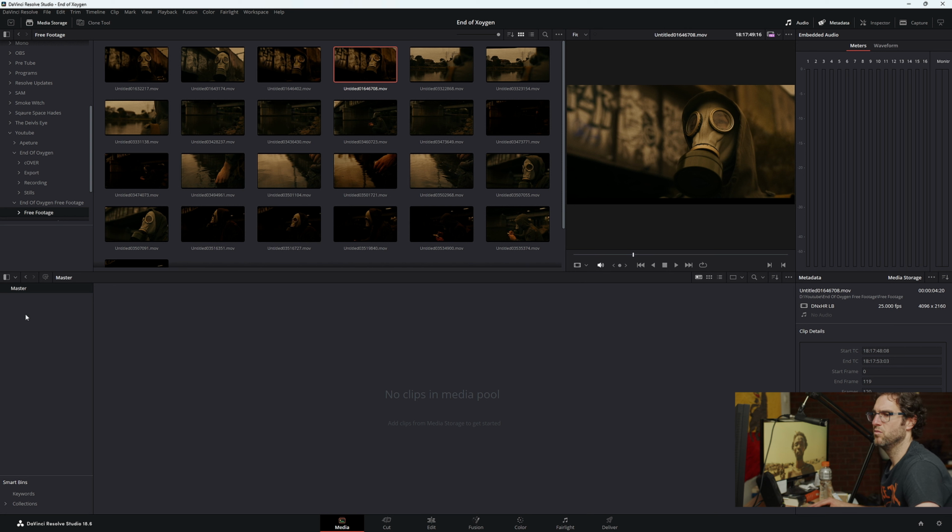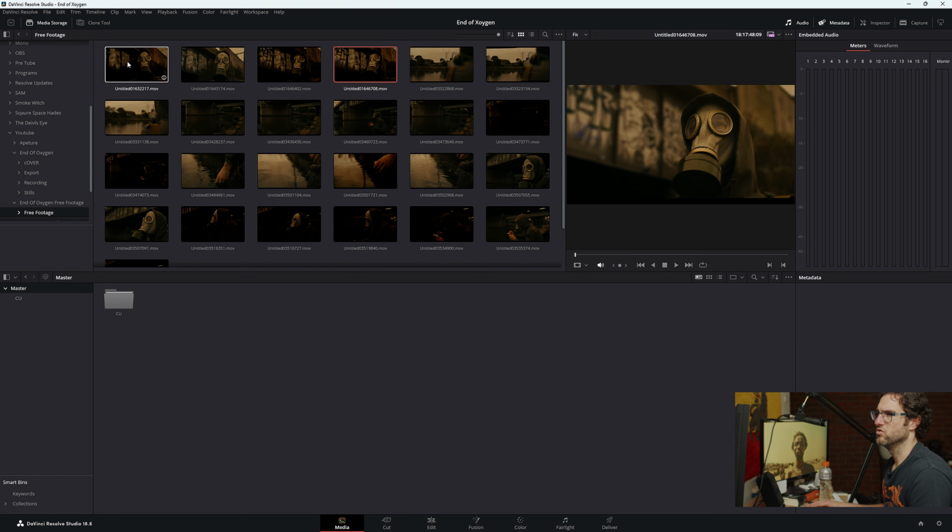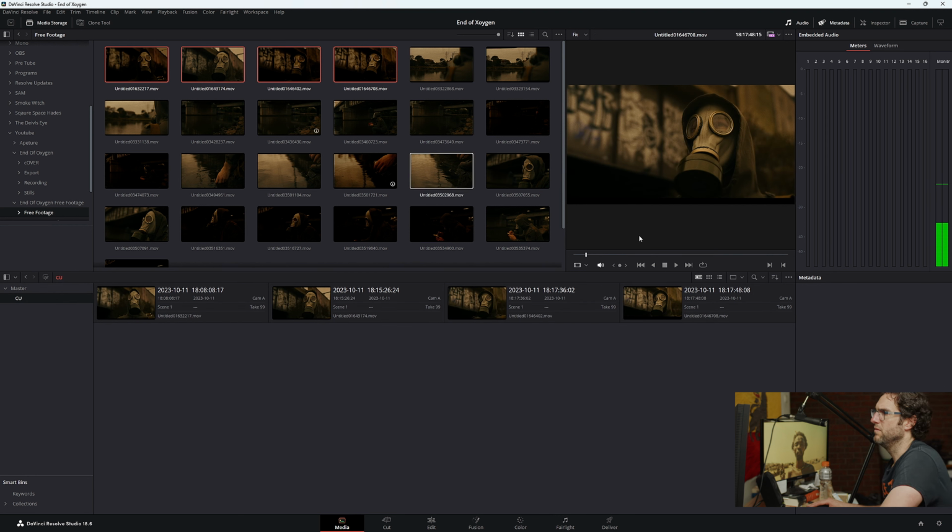So in our master, we're going to make a new bin. Right click, new bin, call it CU or close up. We have all these shots here. These are the initial shots of this guy before he walks up to our little river here.